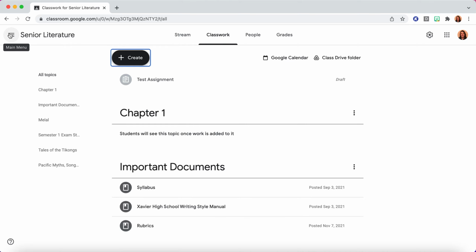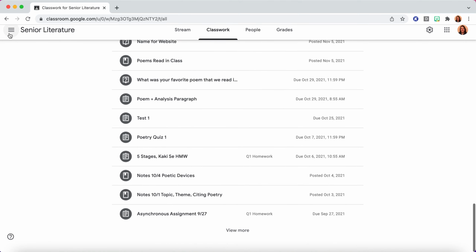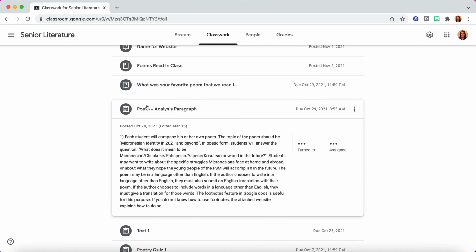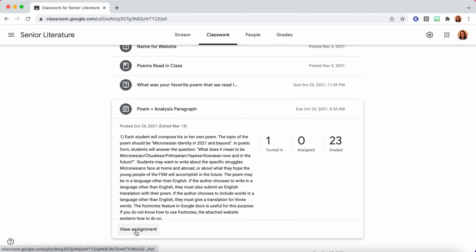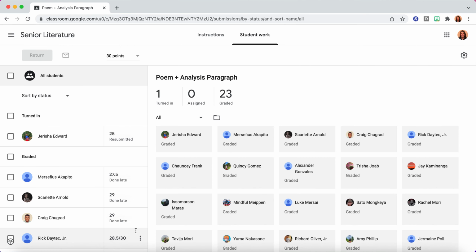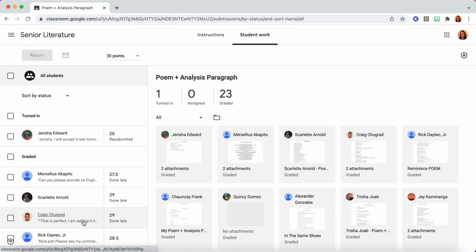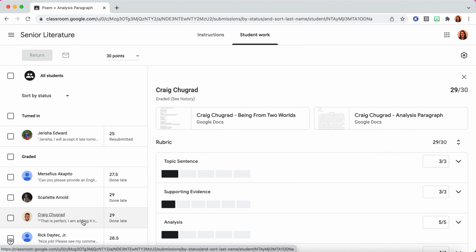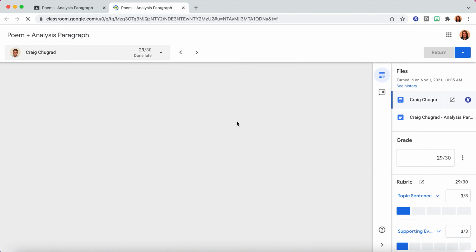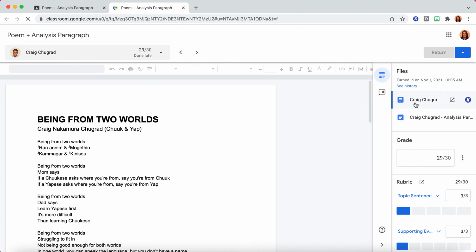To grade an assignment, click View Assignment, and then select the student's work. I can see that the student has attached 2 files to his assignment, and I can view each one by clicking on them.